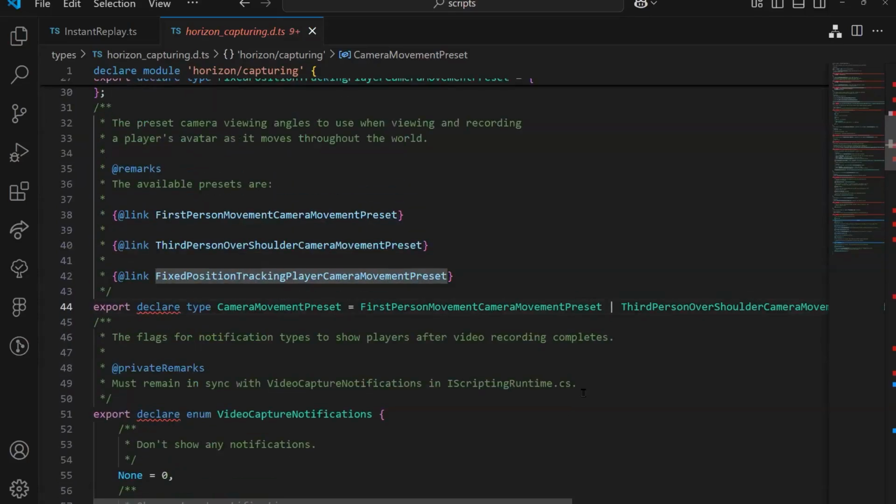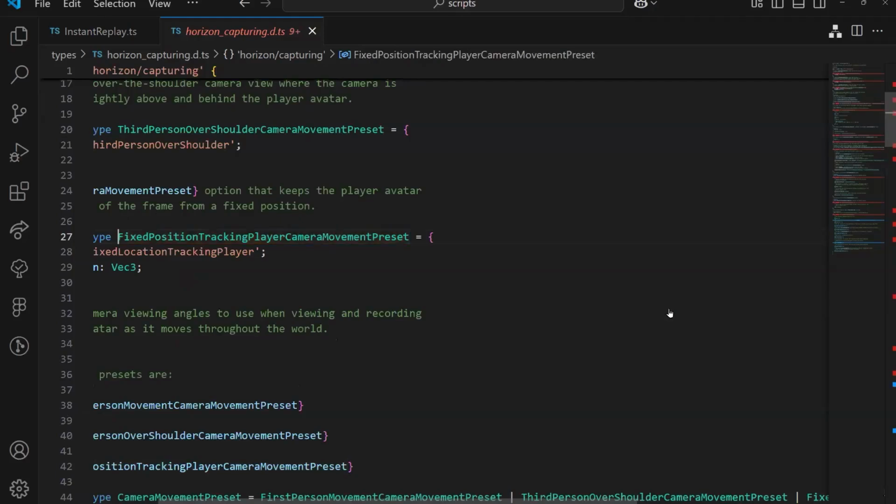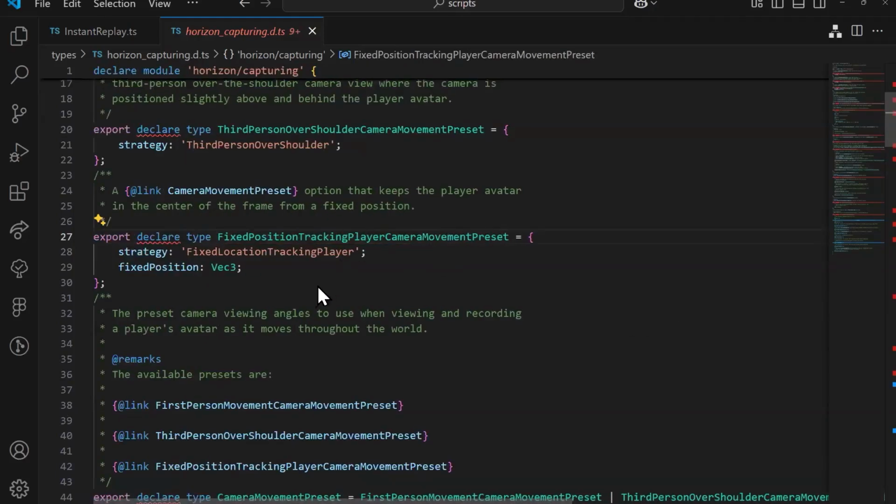See if there's anything else I can mention from here. See if we go to the fixed location here. You can see that this one in particular, the fixed position tracking player camera, has another parameter where you can specify the vector or location from where that capture is going to be obtained. So yeah, yep, exactly, a vec3. That's the parameter that you can specify there.